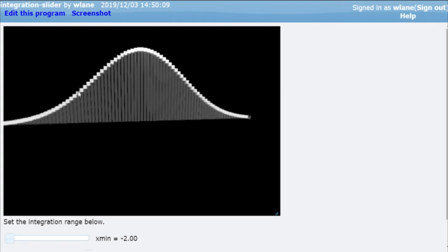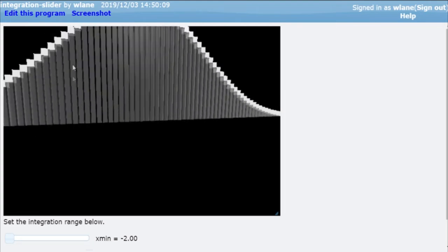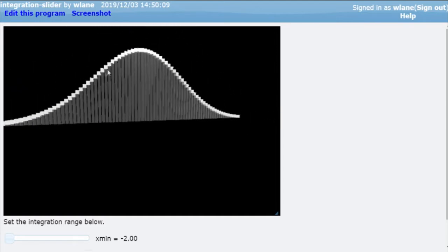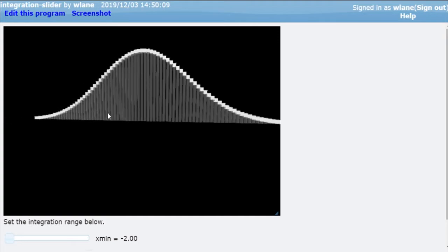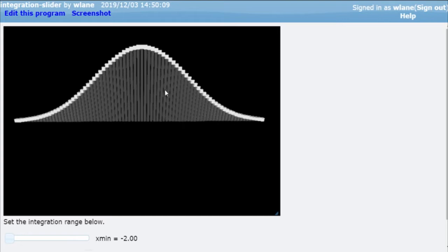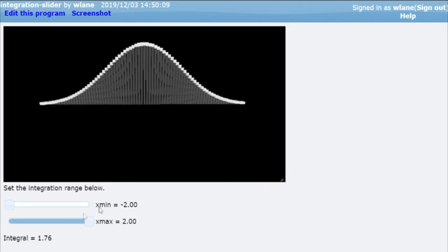So each one of these little rectangular strips represents the area that you're adding underneath each of these points. The white squares indicate the data points along the function that you're integrating, and then the more translucent gray strips indicate the area contribution there. So out at the ends you have very little contribution, in the middle you have a lot of contribution, and you can see that by playing around with these sliders below that tell you where the integration range is.